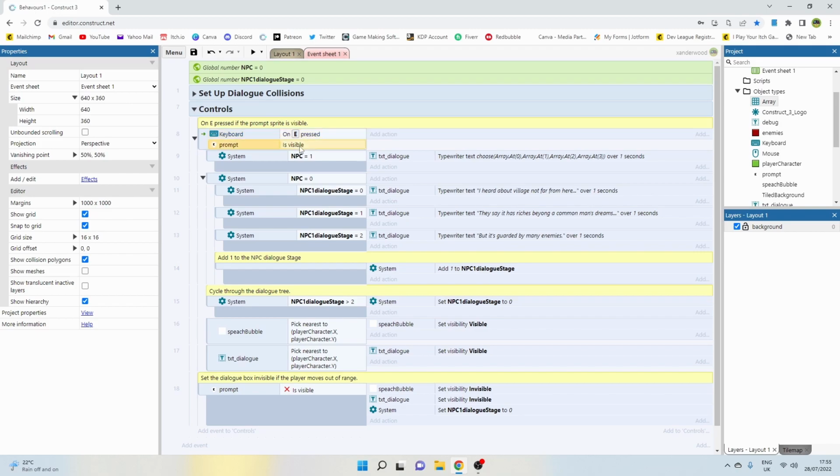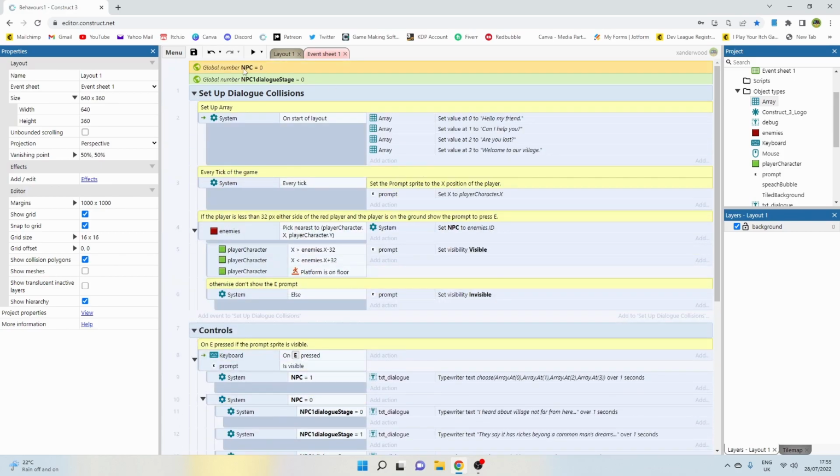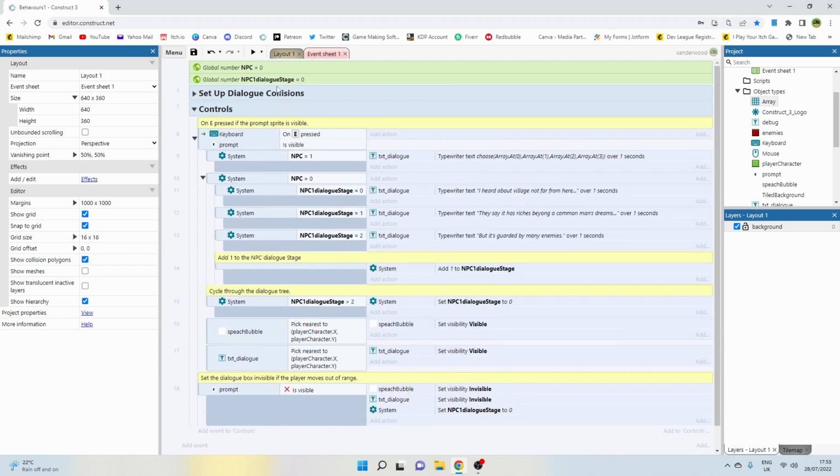On keyboard pressed E, and I've set a condition to this because I only want that to be an option if the prompt is visible, because if the prompt's visible, I know we're close enough to the enemies to talk to them. So if the prompt is visible, when we press the E button, we're then going to run a check and see which NPC character we're talking to. Because remember, I set the NPC global variable based on the enemy that I'm closest to's local ID. So I already know whether I'm at the left enemy or the right one.